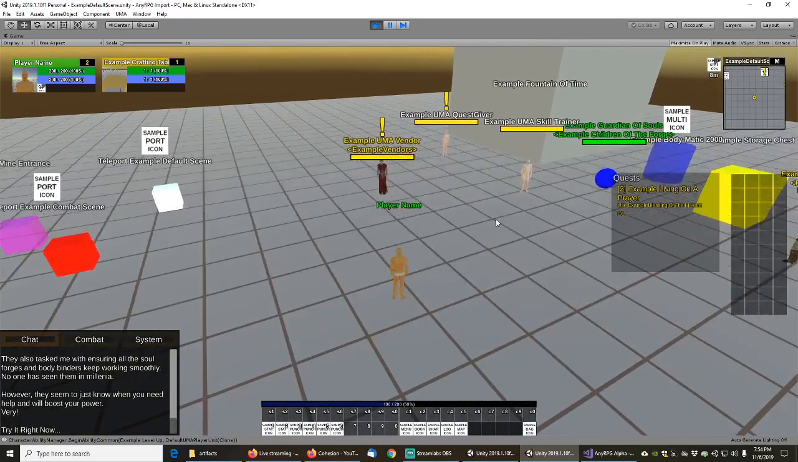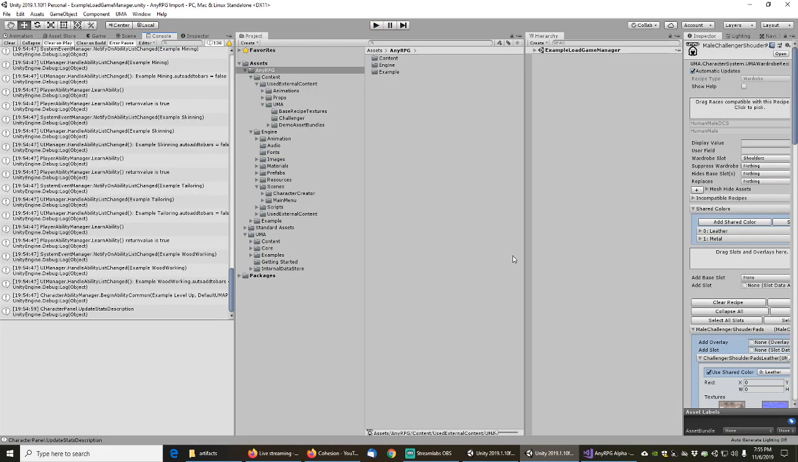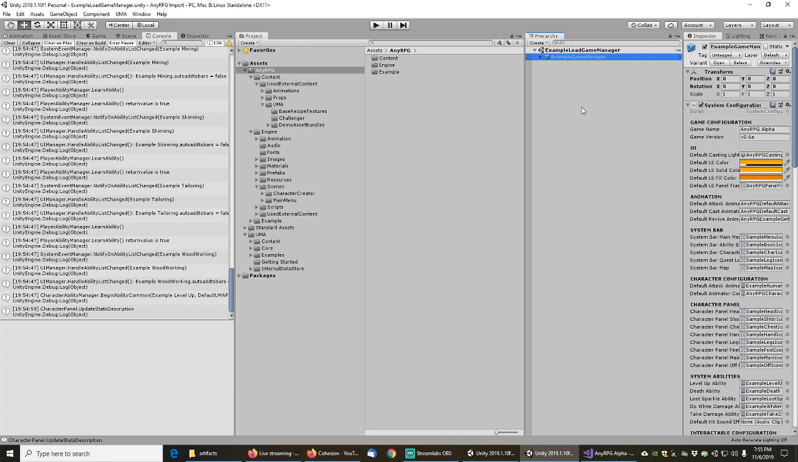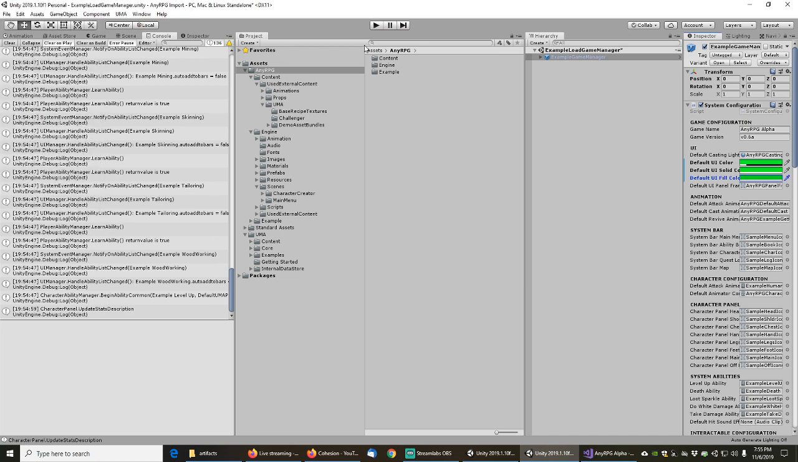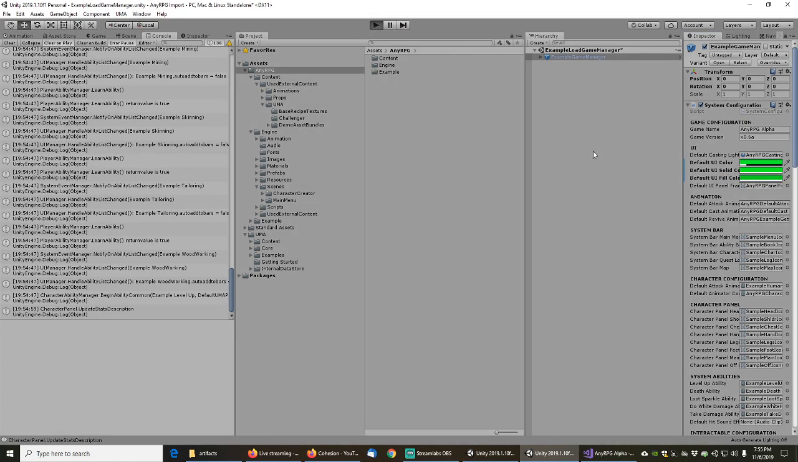Okay, I want to do something kind of neat here. I want to mess this whole game up. So we have our example load game manager here, and we're in our AnyRPG import test. I think it's time to really put this feature through its paces. We are going to make the ugliest interface we can possibly imagine, and then just go in and test. Does it work?